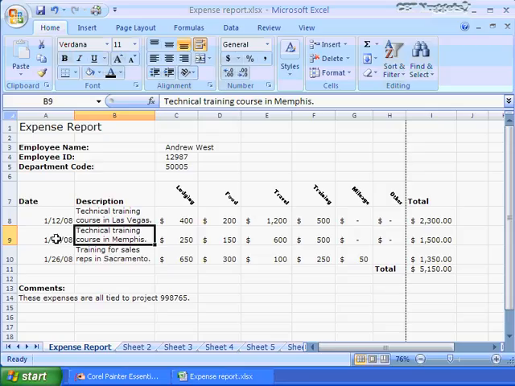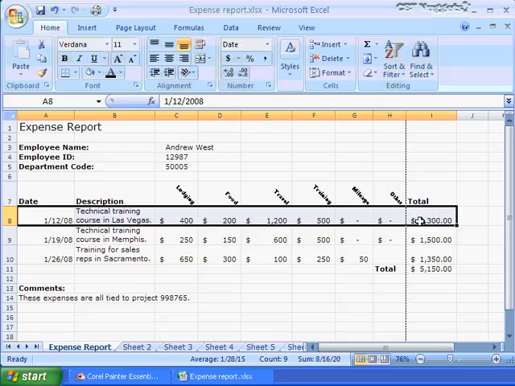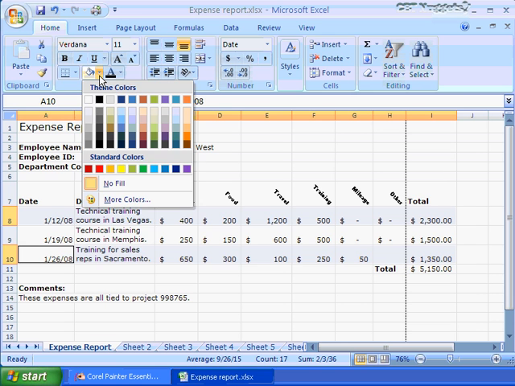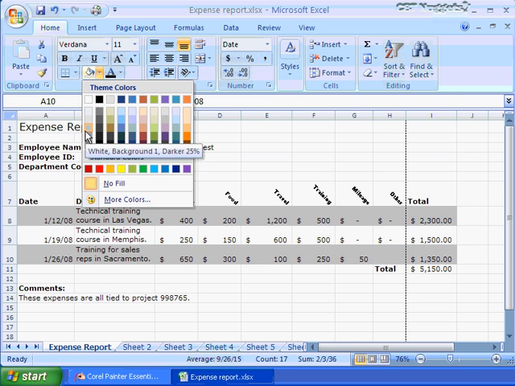Let's go ahead and work a little bit with color now. I would like to have this row stand out from the next row. So I'll press Control on my keyboard, which allows me to select non-contiguous cells like we talked about earlier. And now I can change the background color. Maybe I want this to be gray.